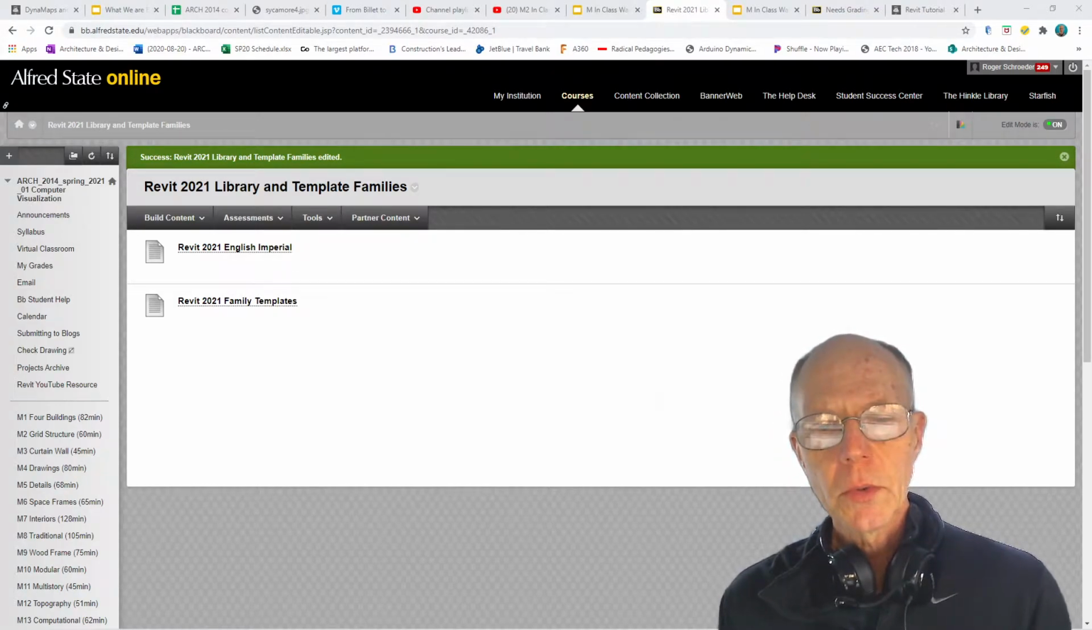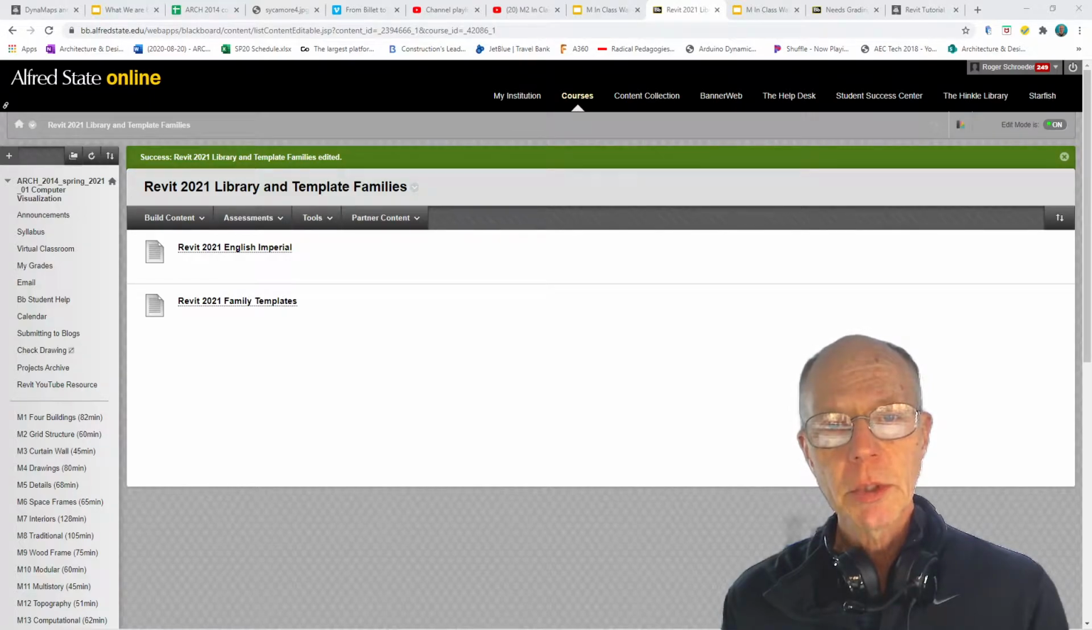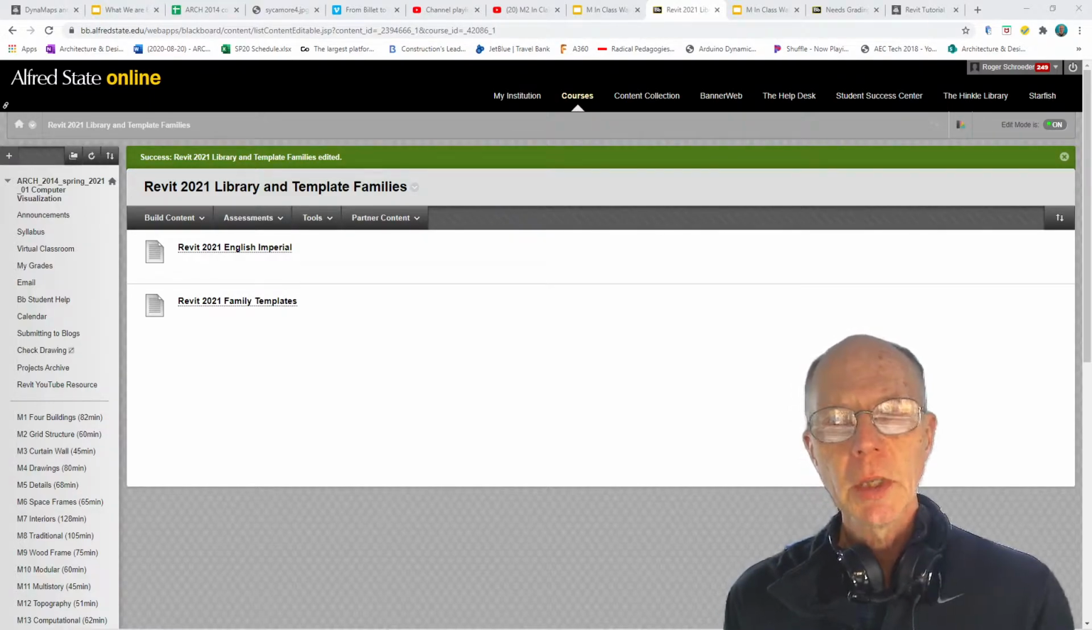Yesterday, I tried to download the Revit templates and families, excuse me, the library elements and the template families, into my version of 2021 Revit that I have on my laptop. And I had a whole host of problems also. I was never completely successful at getting them to download properly.